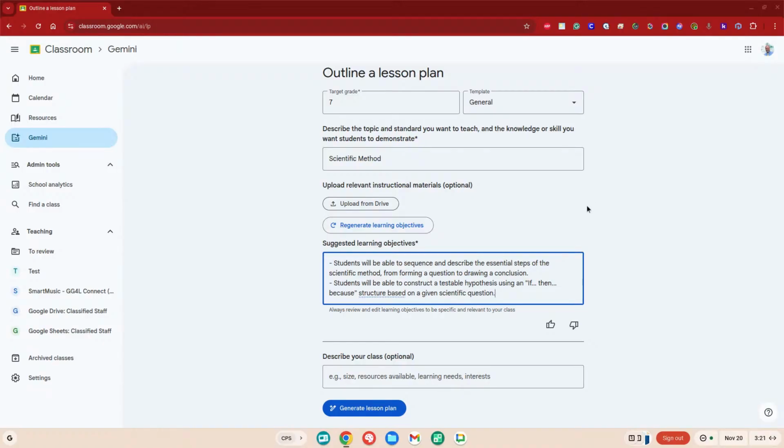It's come up with some suggested learning objectives. So it's going to say, all right, students will be able to sequence and describe the essential steps of the scientific method from forming a question to drawing a conclusion and so on. If you don't like this, or if this is slightly off, or you want to direct this a little bit differently down a different path, you have the ability to edit it right now, make changes.